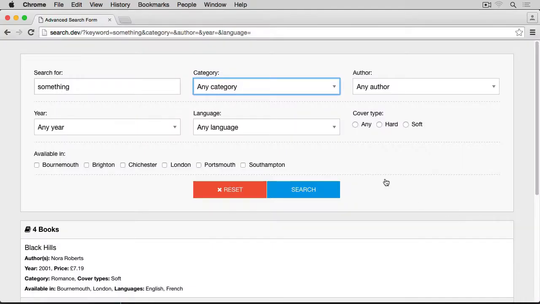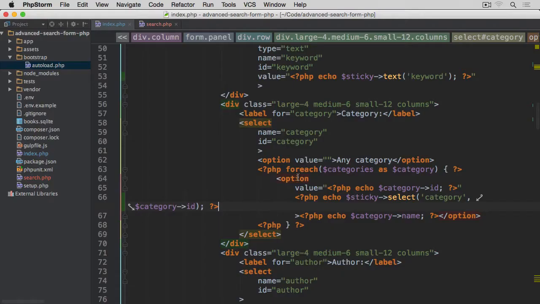So if we go back to the browser, select something, let's say comedy, hit search, as you can see, it stays selected. I select something different, it stays selected. You can refresh the page, it still stays selected because we have these items within the URL, which is basically the GET request.